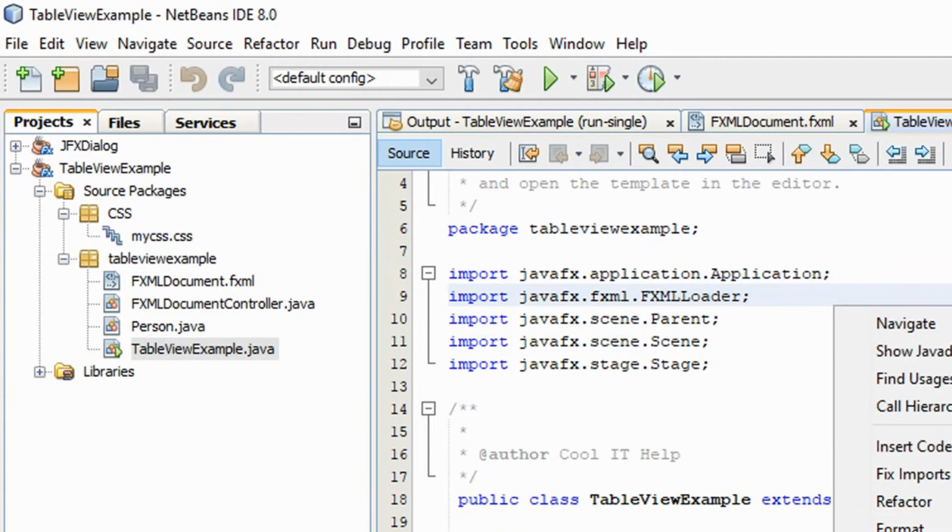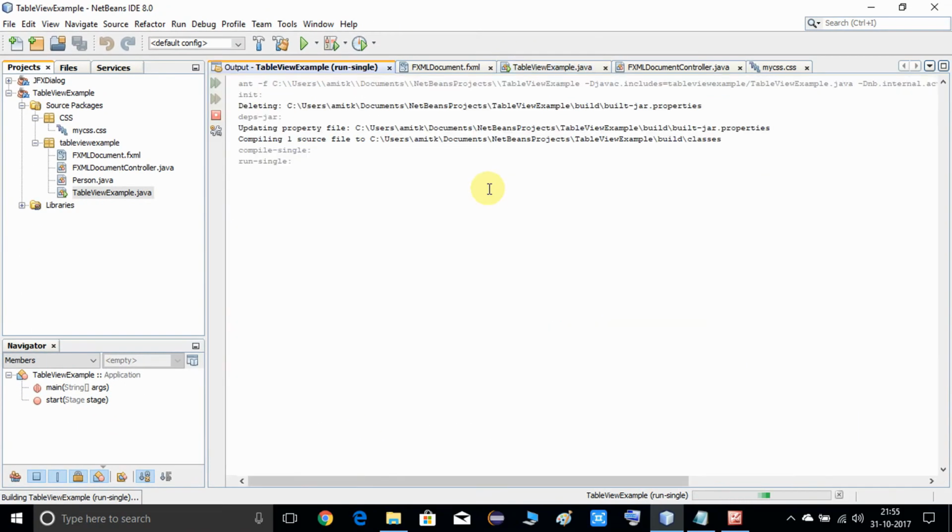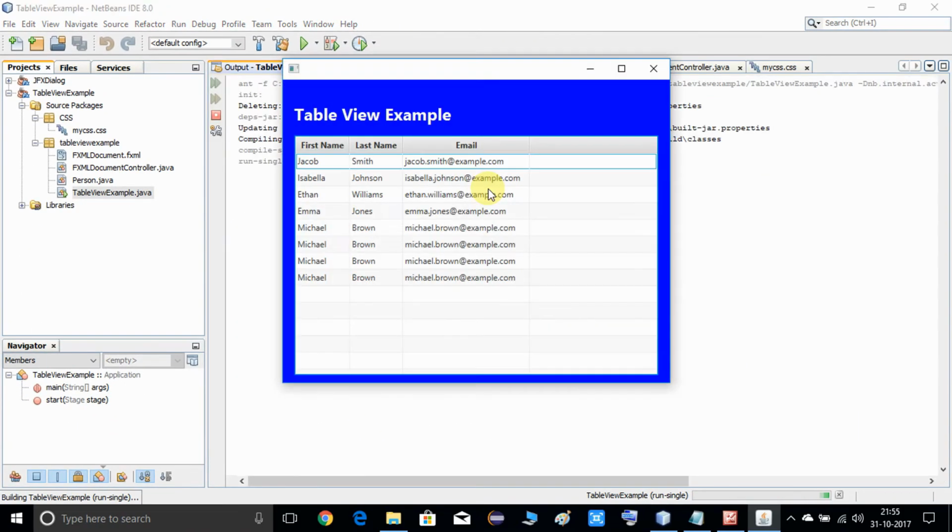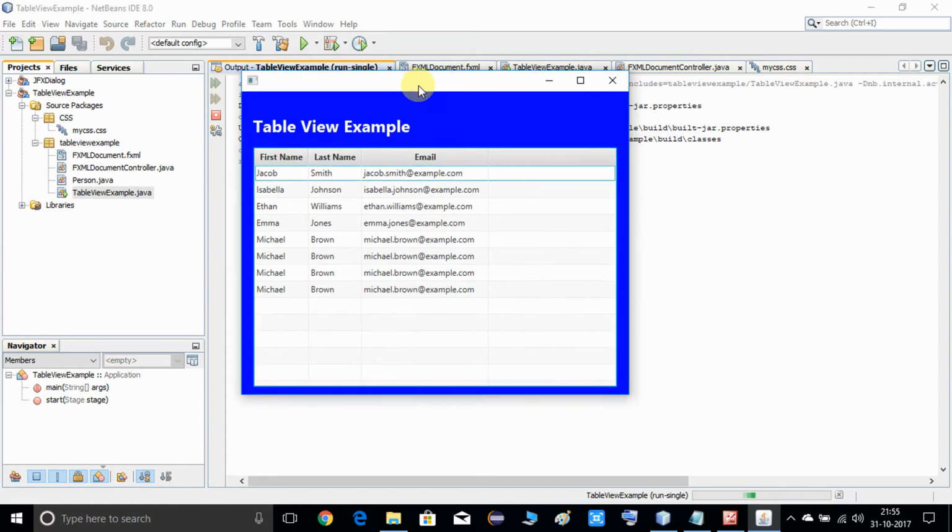Now let's run this example. Here I have a simple table view and data is populated inside it, but as you can observe, there are multiple blank rows displayed in the table. In some cases, if you don't want to show these empty rows inside the table view, then we have to apply CSS to hide these rows. How can we do that?